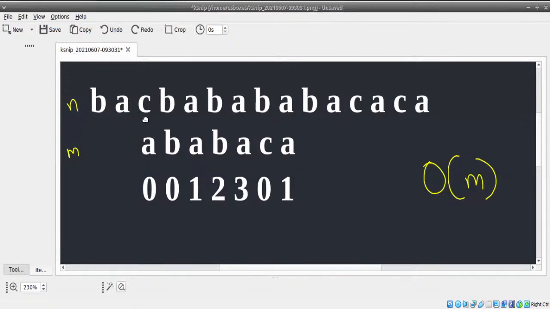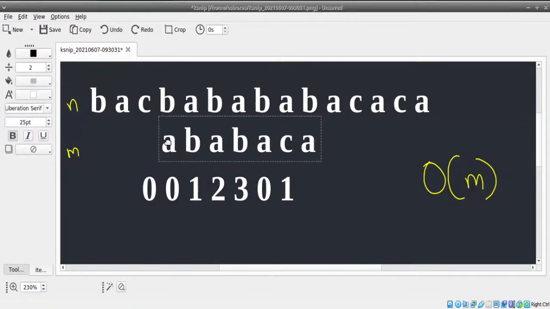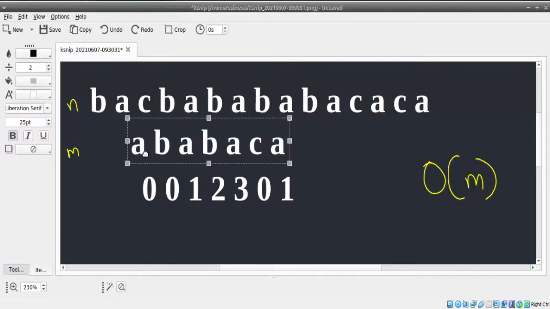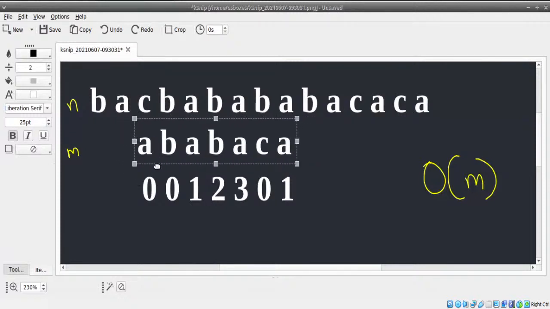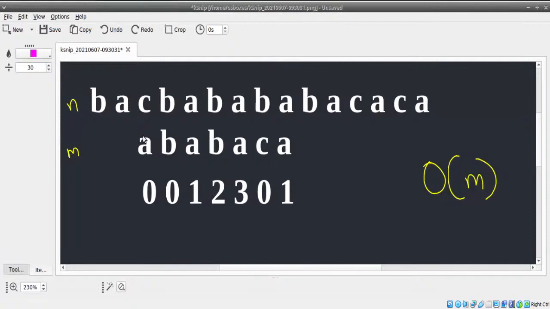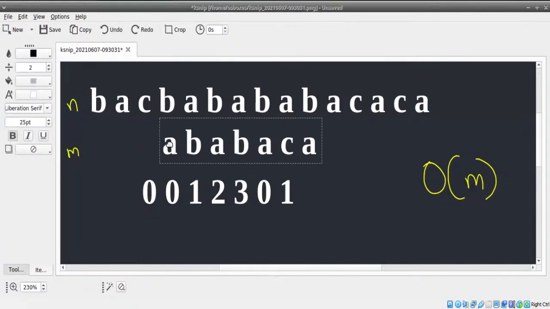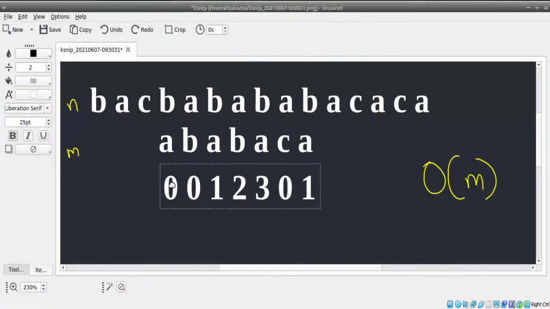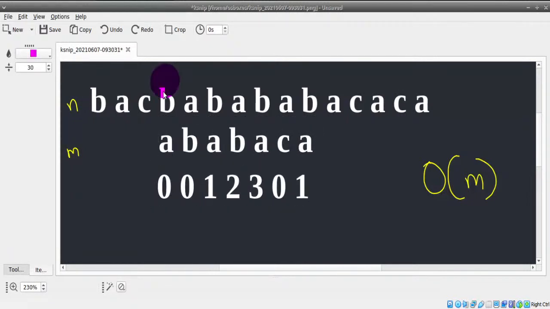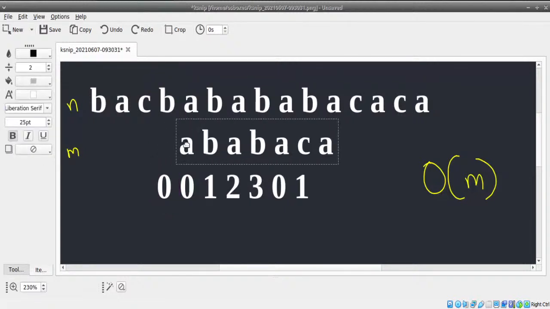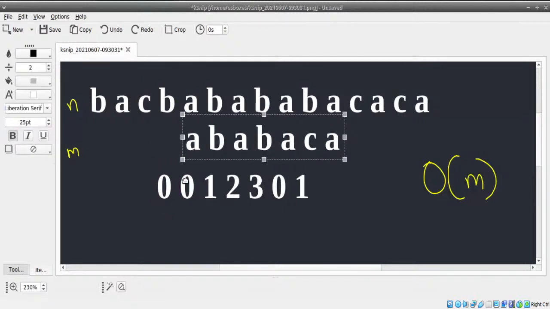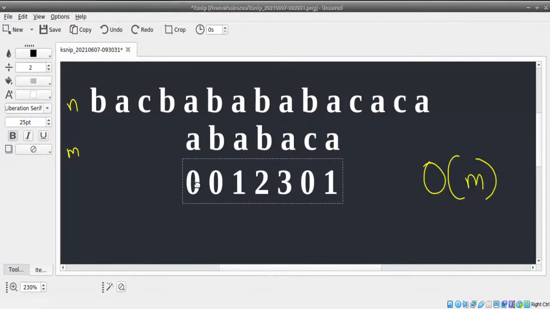Let's see. Now, are the first characters equal? No. So again, I'll move this by 1. Why by 1? Because since the first characters are not equal, what's the LPS value of the first character? 0. Since the LPS value of the first character is 0, I'll move 0 plus 1. That's the idea. Now, again, the first characters are not equal, so move LPS of that character plus 1. This is where your program starts to be very, very interesting.